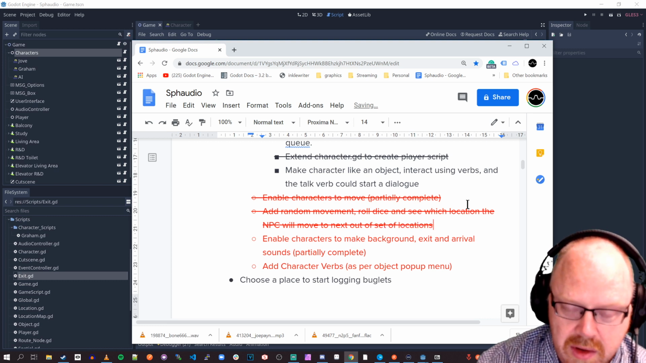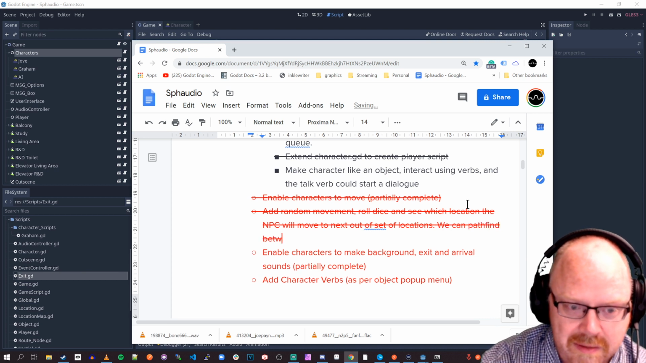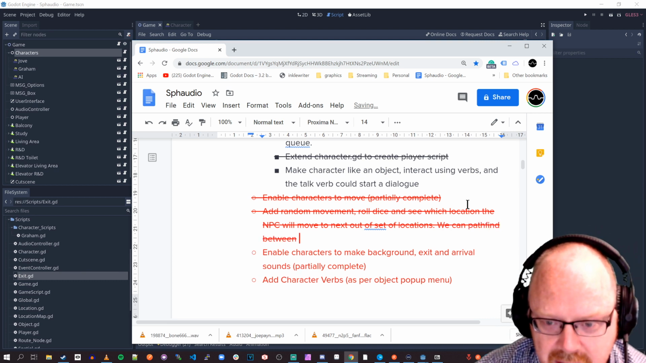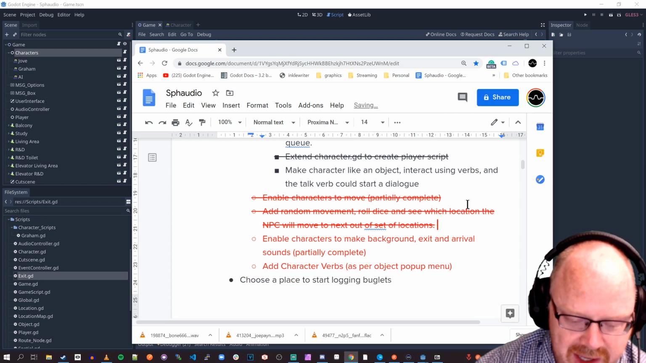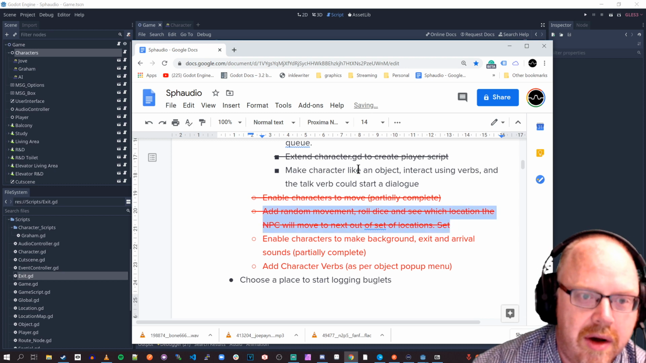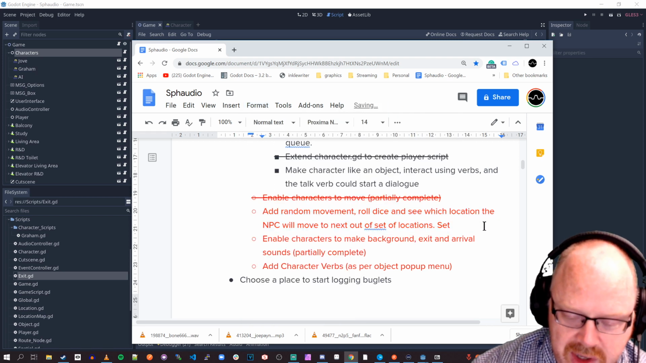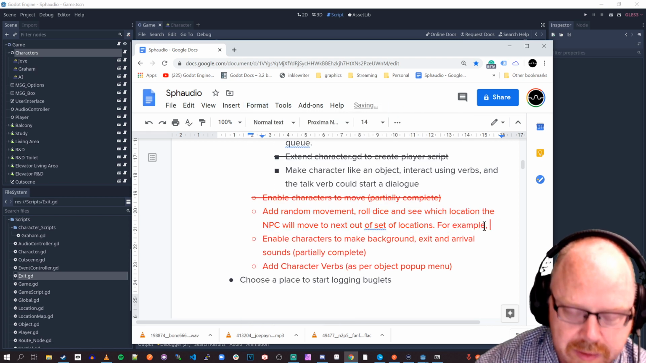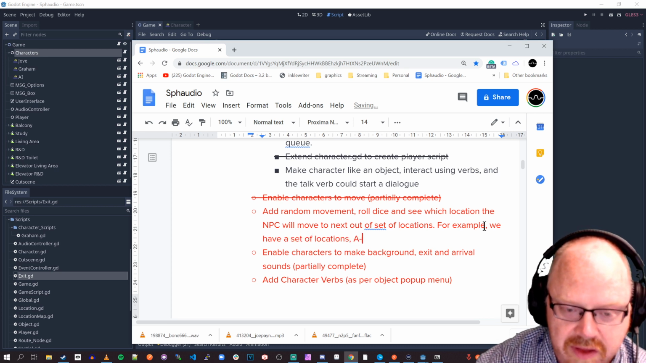Oh, we could do pathfinding with that. We can pathfind between. Oh, that will work, right? So if we have a set of, let's scrap this out. So if we have, for example, a set of locations A through E.